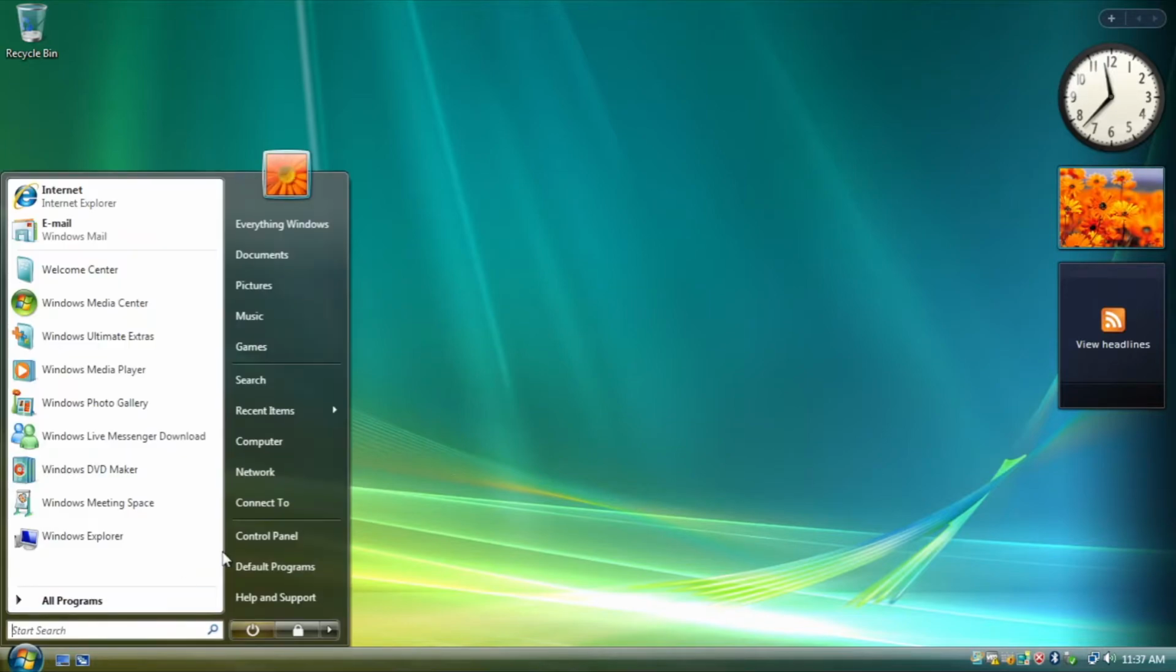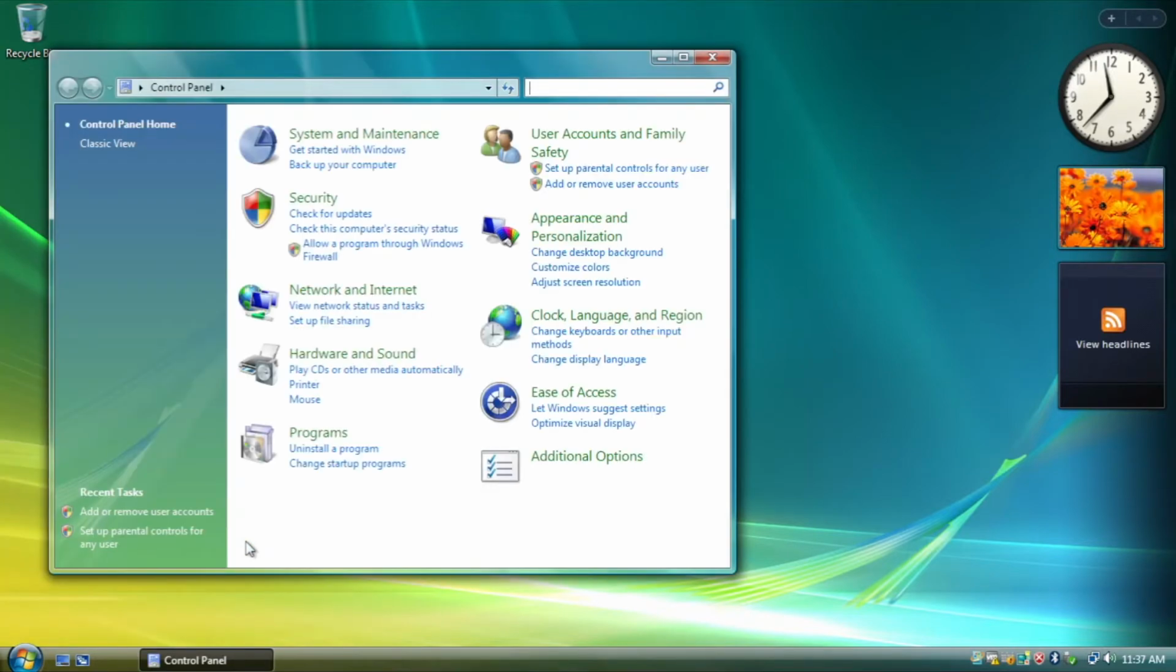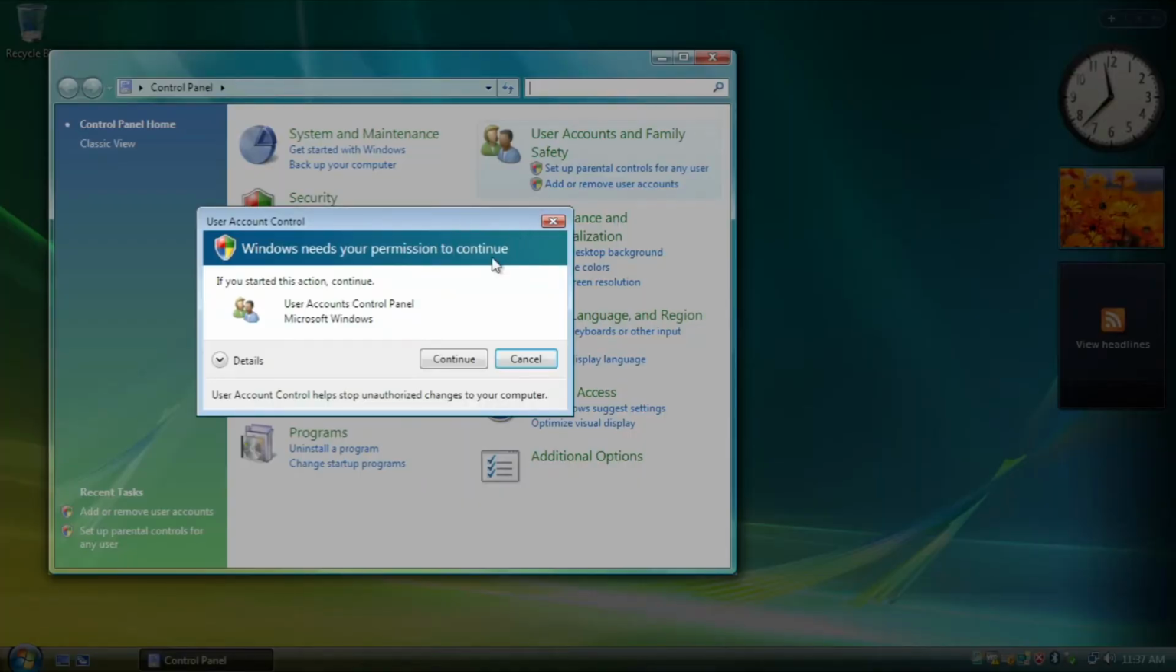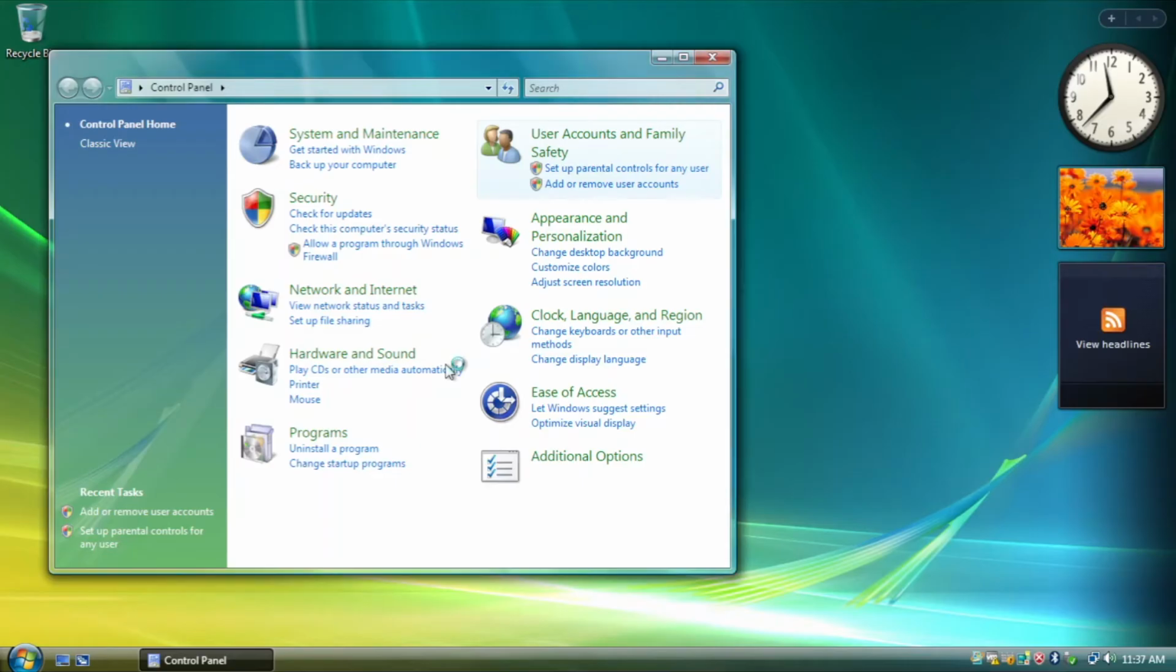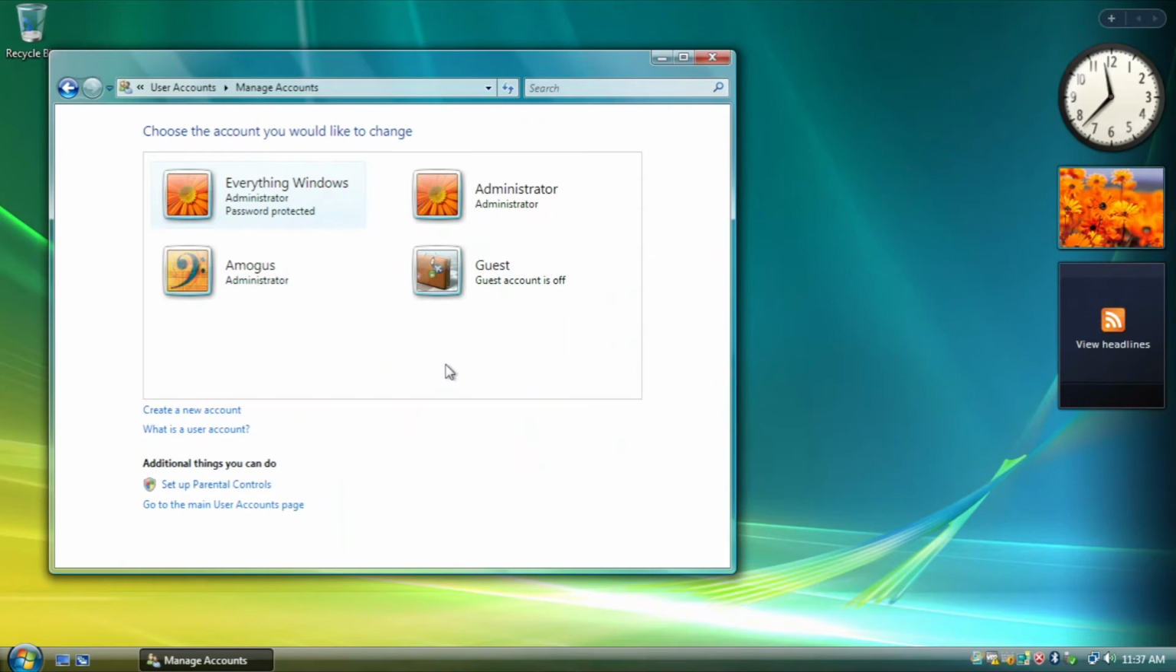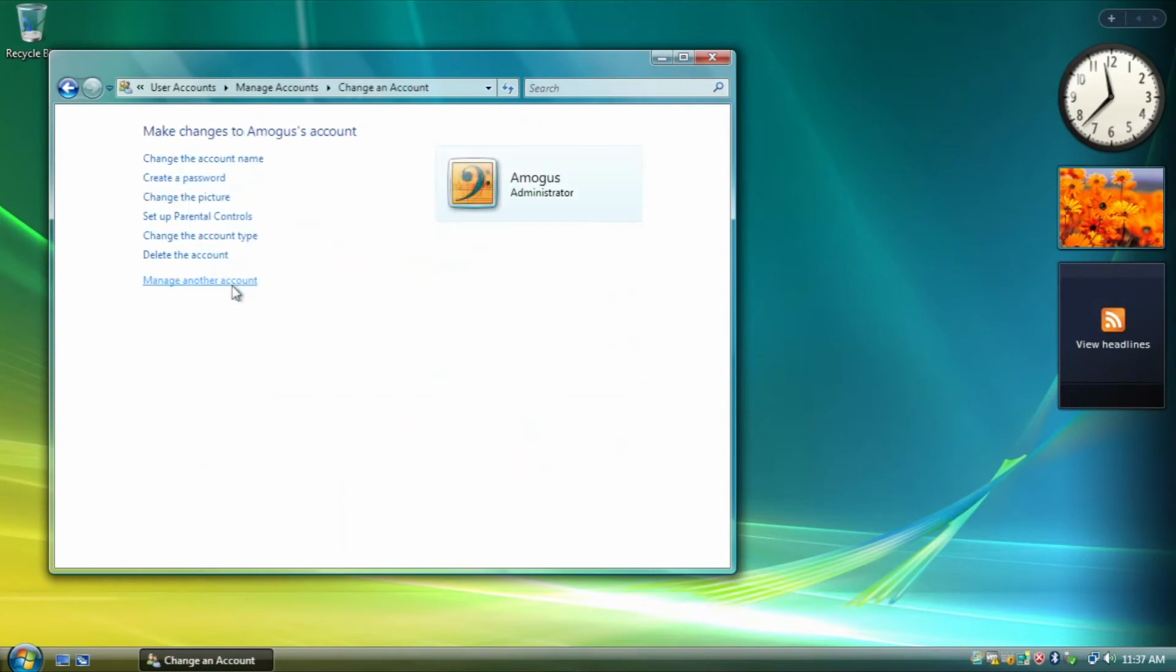Windows Vista and 7. Go to Control Panel, click Add or Remove User Accounts under User Accounts and Family Safety. Click on an account you want to change. There are some changes to the options, such as the additional set up parental controls and manage another account, and the removal of set up my account to use a .NET Passport, which is a good point.